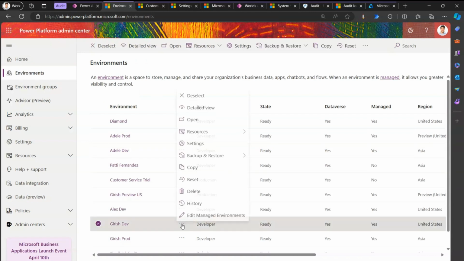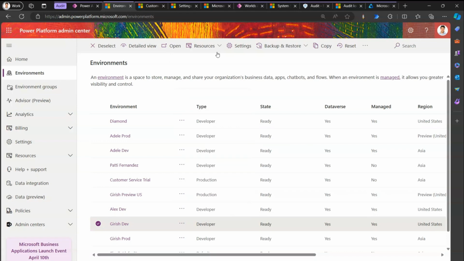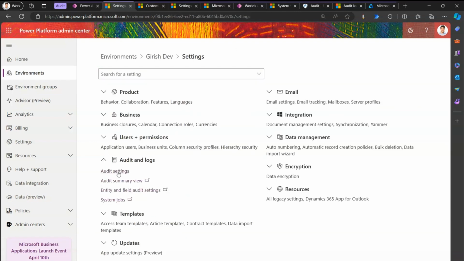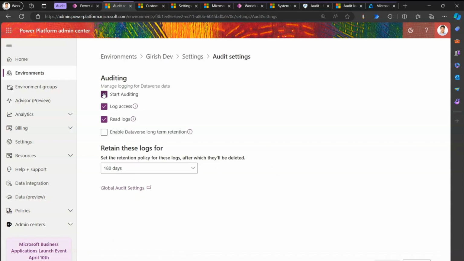I'm in one of the environments, Girish Dev. I will click on settings. If I navigate to the settings, under settings, you will see audit and logs. If you go to audit and logs, click on audit settings, and from here you can turn on start auditing, log access, read logs, and enable long-term data retention.